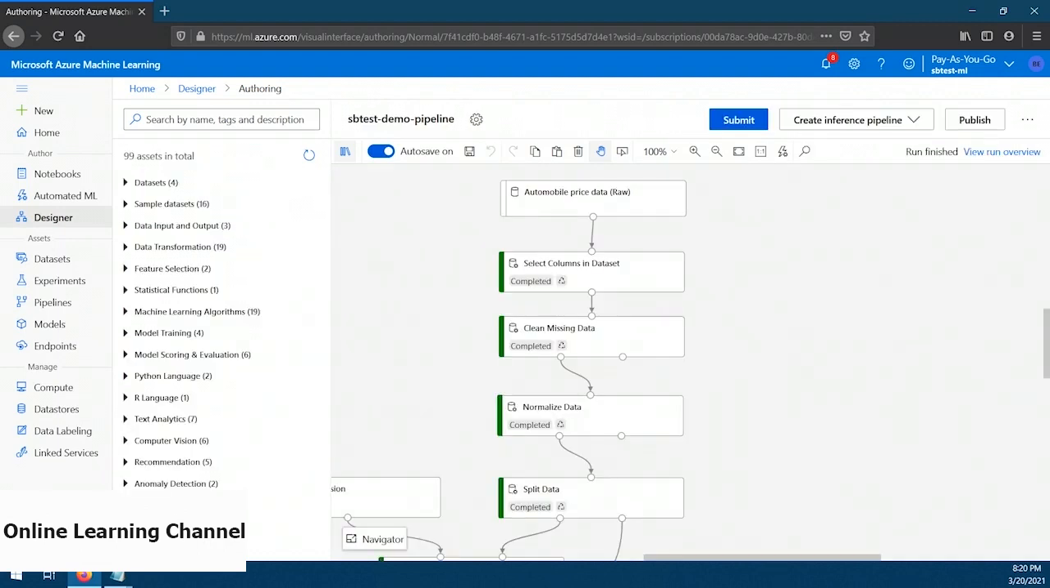Good. So here we once again are presented with our regression pipeline. So let's do a quick recap of what's going on here. First, this pipeline takes a Microsoft sample dataset as its input. The dataset contains a bunch of information about a bunch of different cars. Then we use a few transformation modules to cleanse the dataset to something that we can use.